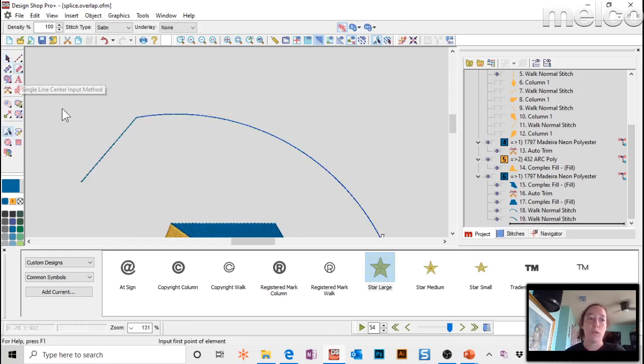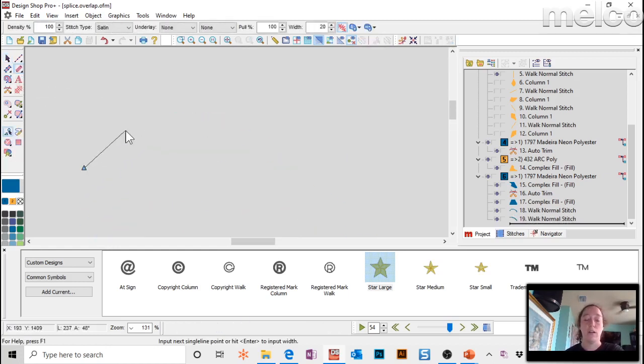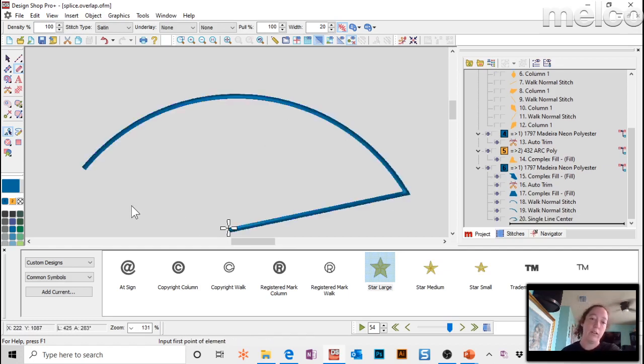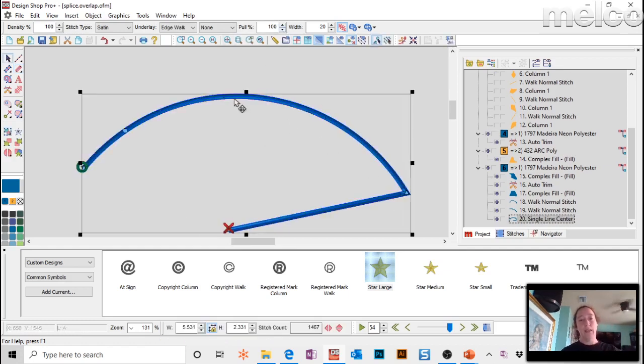You know, it also works with your single line center. So if I draw whatever shape I want using my left clicks and right clicks, let's just draw that. Enter, enter to accept the default width. And again, let's say right there is where I want to split that element. I would select the point.